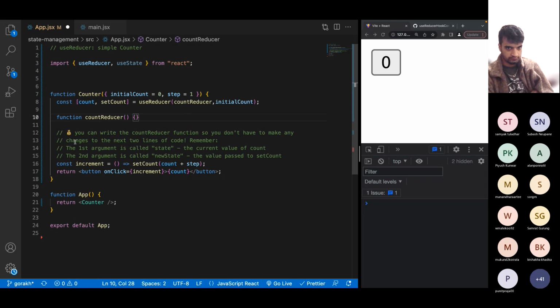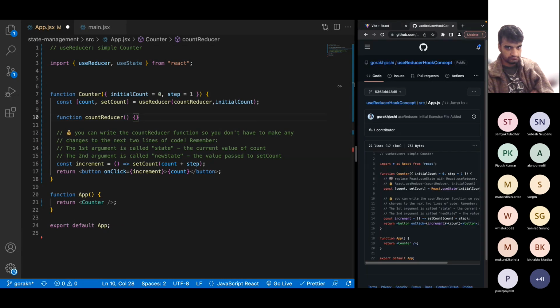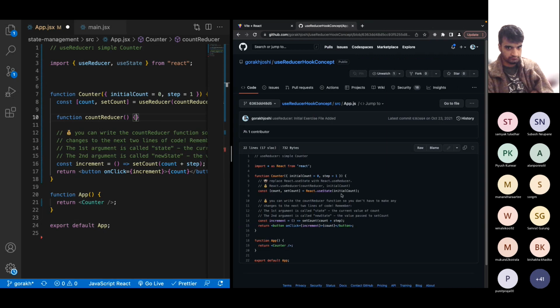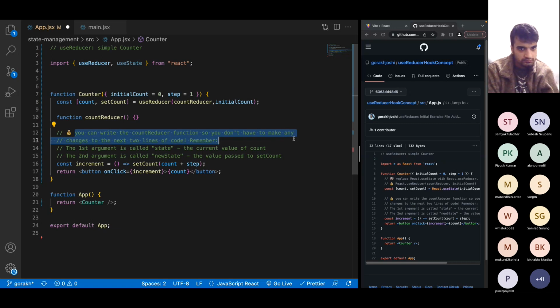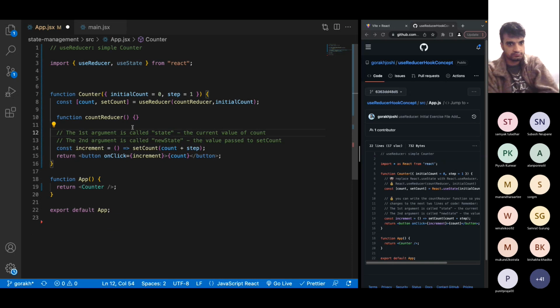Change the next 2 lines of code. Maybe we have some function already given here. Maybe I missed. Let me see. It is not given, then we'll create it. Maybe it was there previously. We need to create a count reducer function, and you can write the count reducer function. You don't have to make any changes to the next 2 lines of code. Okay, we wrote the count reducer function here.